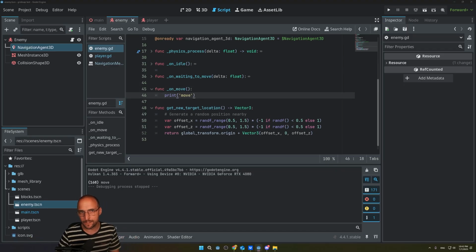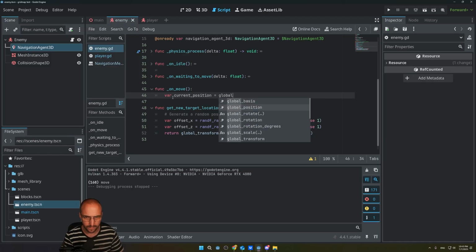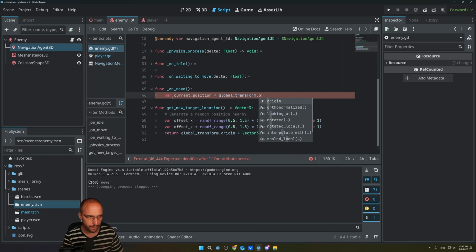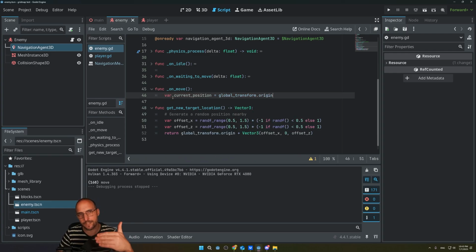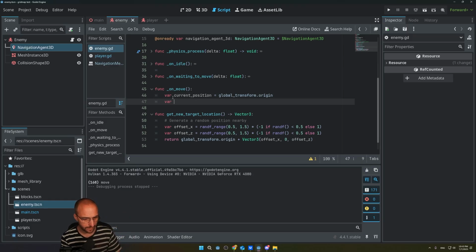There are multiple ways to move characters and NPCs in Godot. In this case, we're just going to calculate the direction based on the current position of the enemy and also the target position that we set previously. We're going to be creating a variable called current position, and we'll be setting it with the global transform origin. So this is the position of the enemy in each and every single frame. Then we're going to be creating a variable called next position.